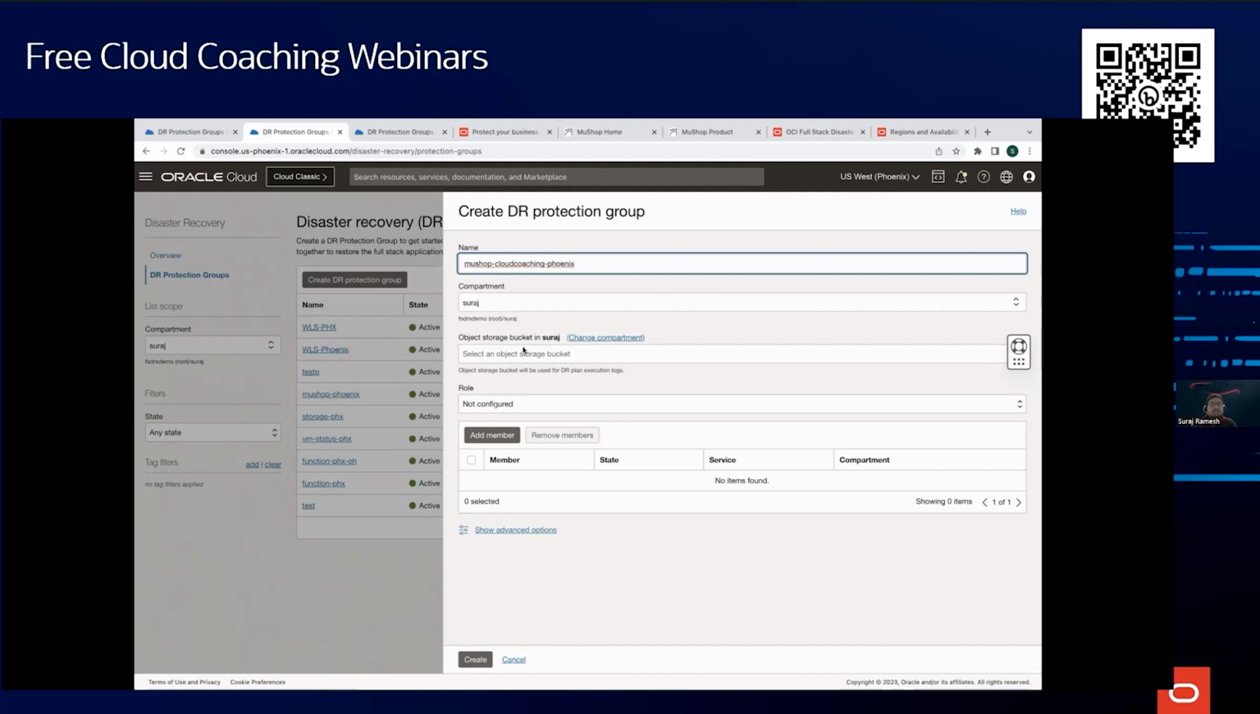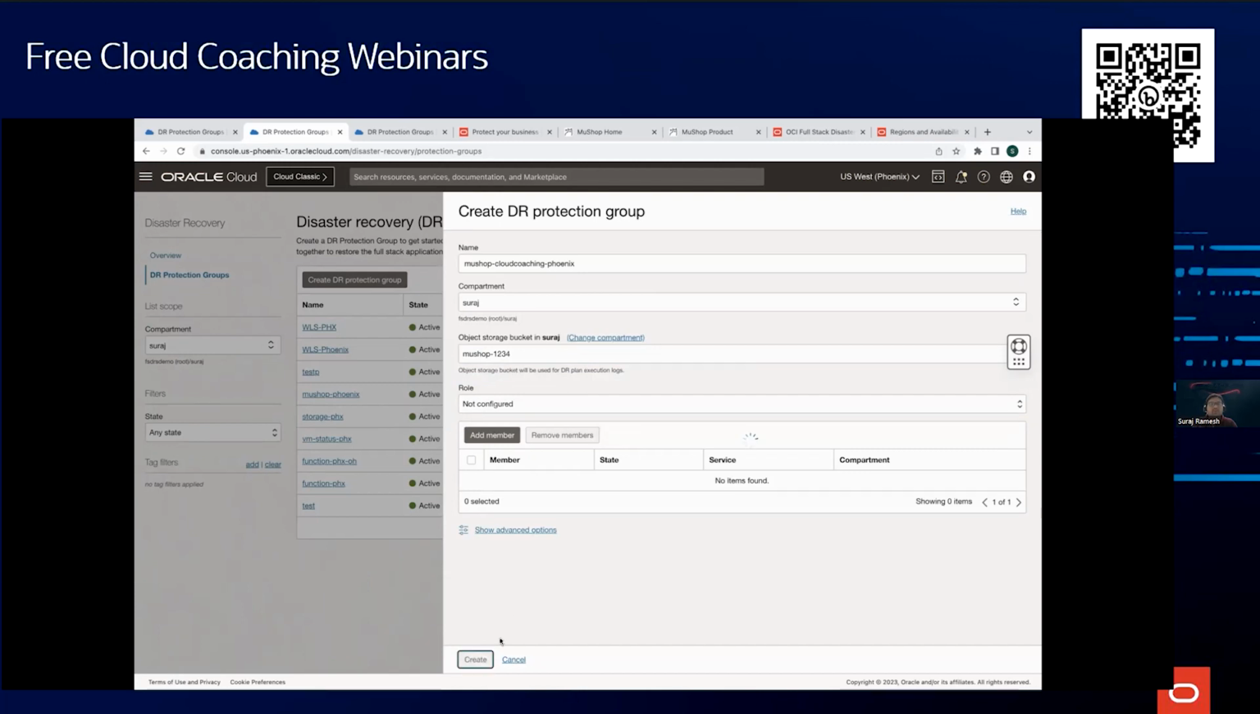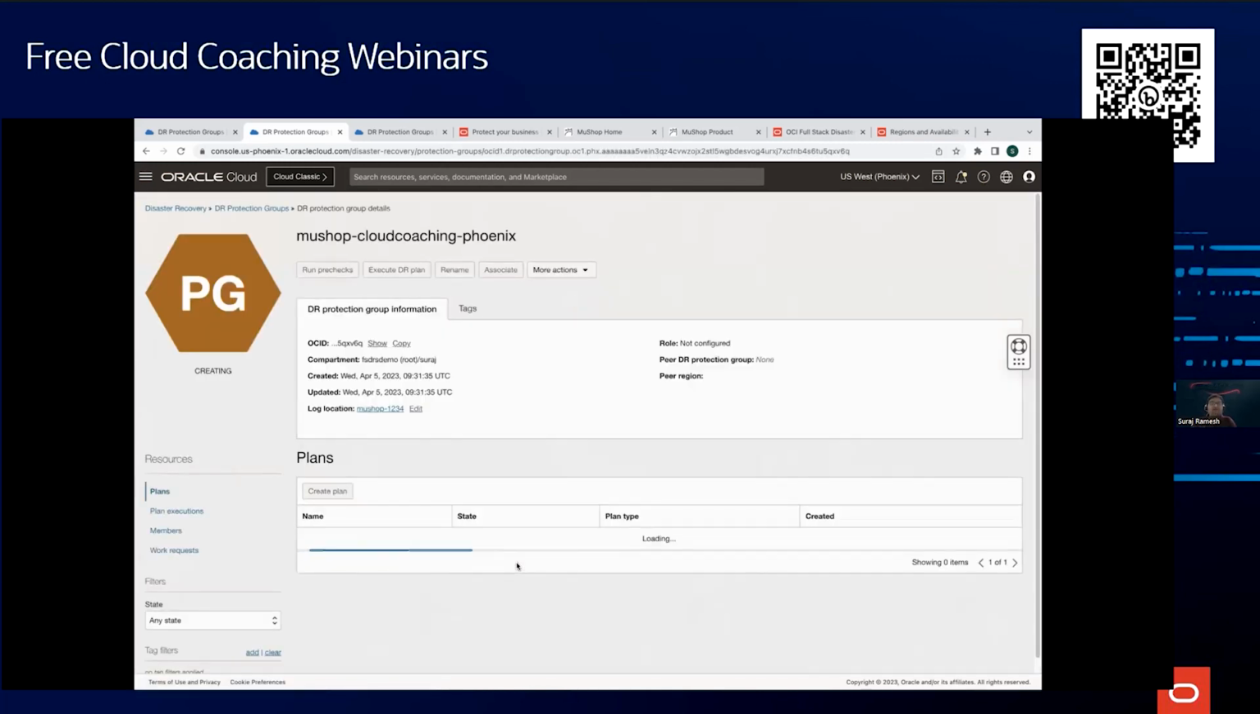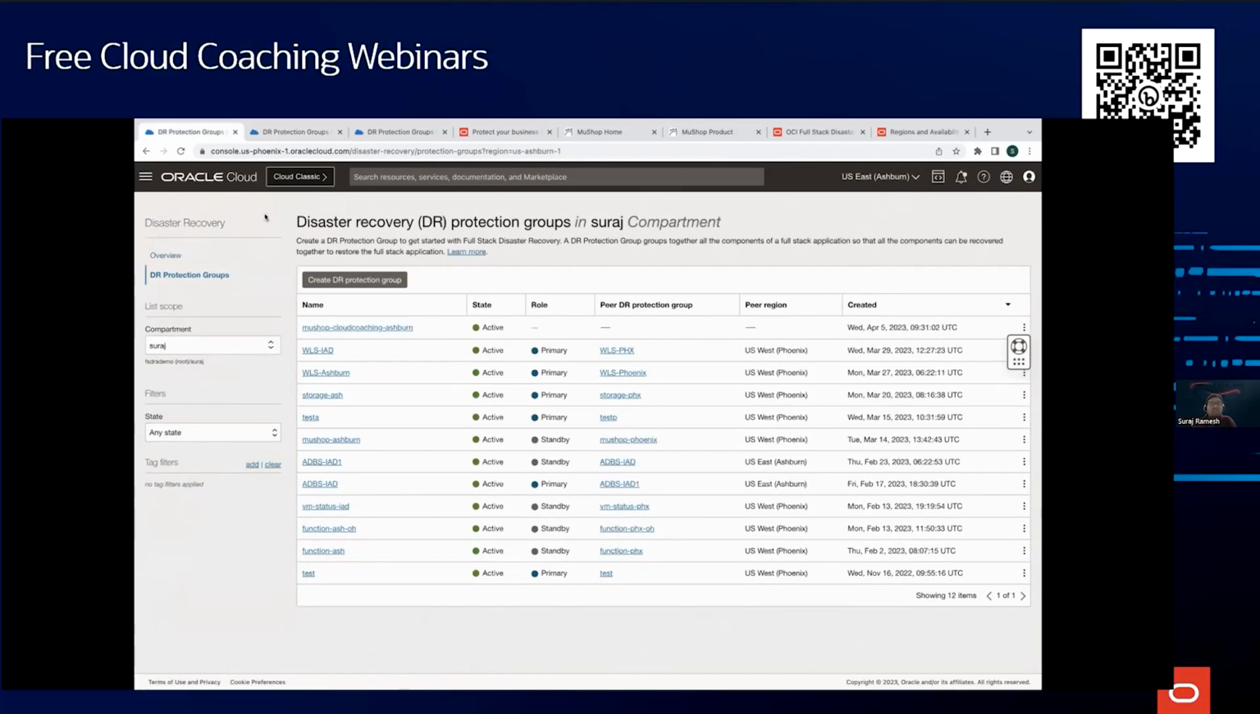So again, select a compartment and then select the object storage bucket and then hit create. So this is how you can quickly create the production group. As you see, it's very easy. You can straight away start creating the production group by using our service. So once the production group is created, then we can associate the role.